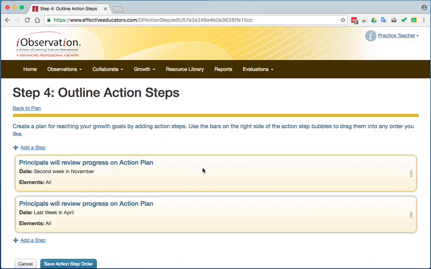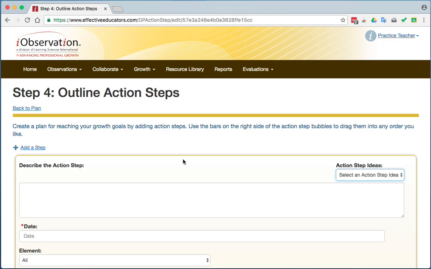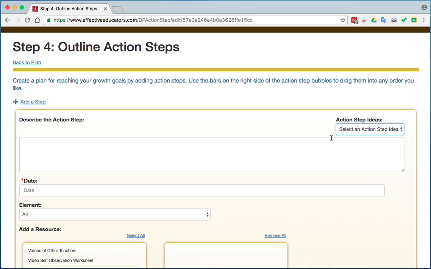There are 2 parts of the action plan that are already done for you. In the second week of November, principals will review it, and again in April. So ideally, we would like your action plan submitted to us by the end of October. What can you do in the meantime? You can finish up your plan, but let's say here's some ideas of what you can do.